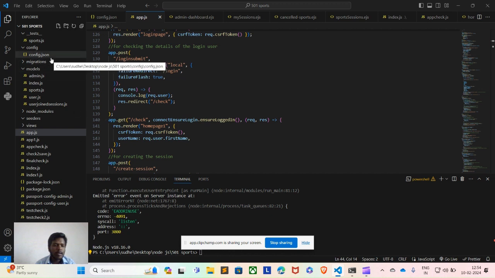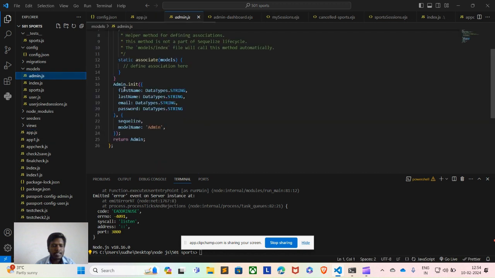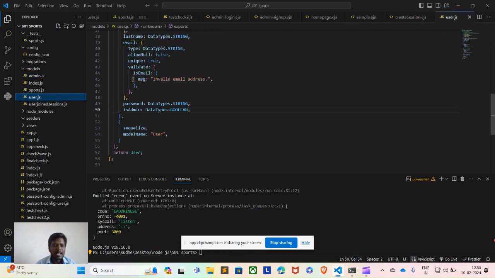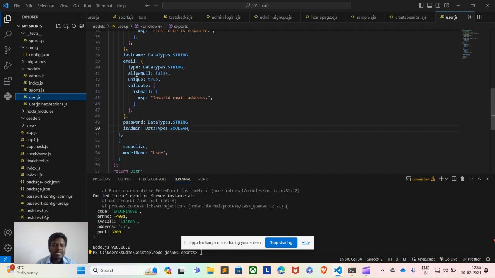In the project we also used models. The models are used for the database tables and show what columns are present in the database. In admin.js, it displays the admin table, which has four columns: first name, last name, email, and password. The user table is the same. We also added some functionalities like allowNull false, unique, and validate for email and password, with the message invalid email address.